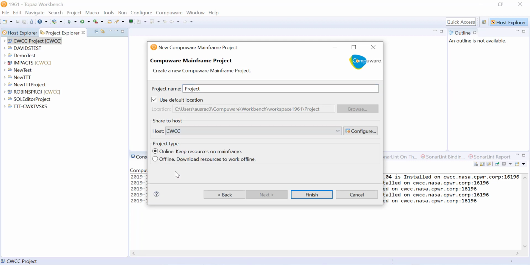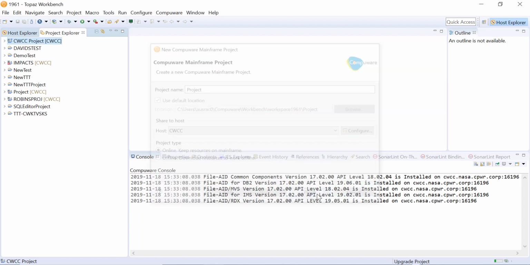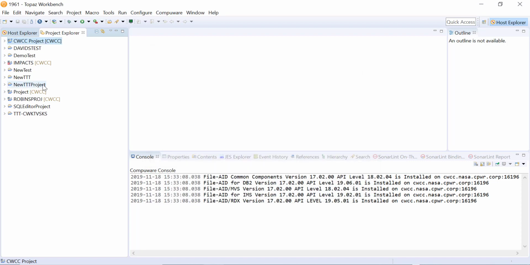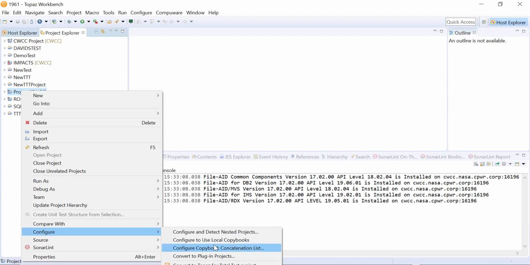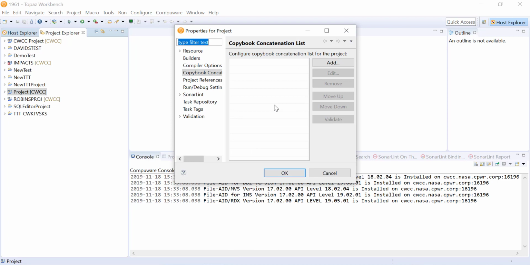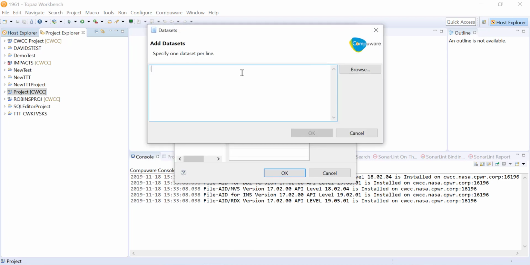So we'll select our test LPAR, and I'm going to keep all of my resources online on the mainframe. I don't want to download them to my desktop or computer. Then once we have that project, again, just a right click, and what we want to do is configure a copybook concatenation list. So we'll add in all the copybooks associated with this particular project or with our source code. We'll type in that dataset name here.